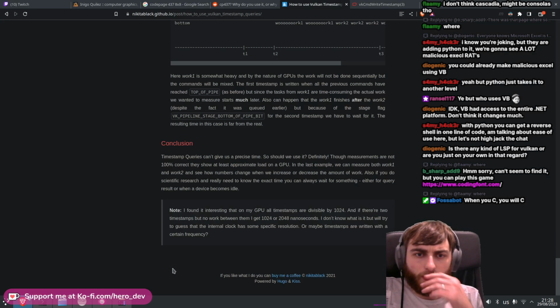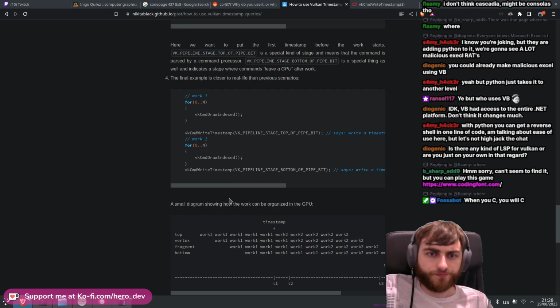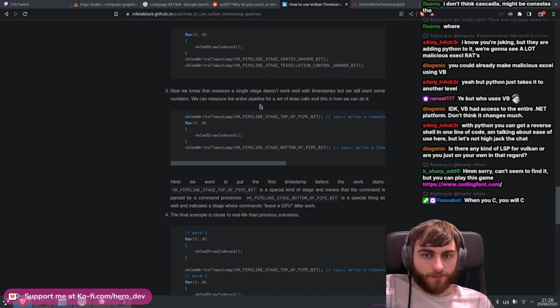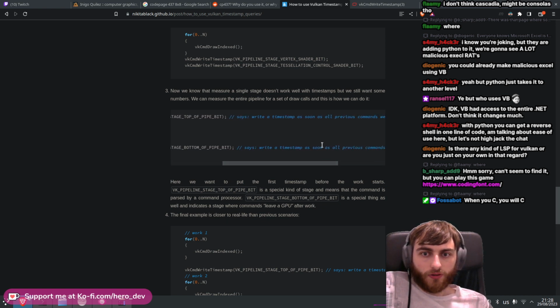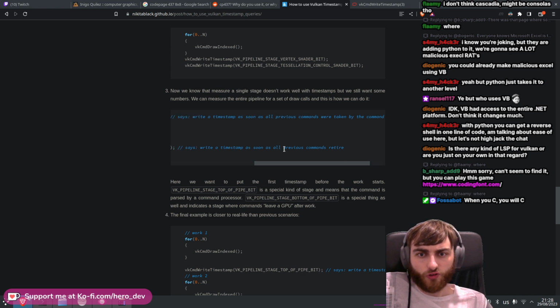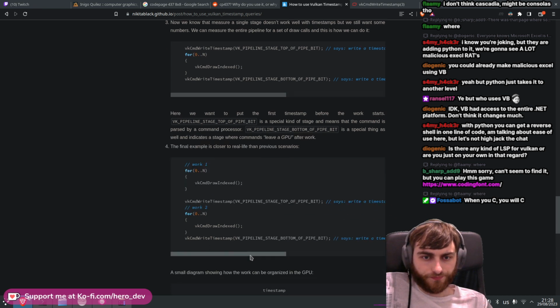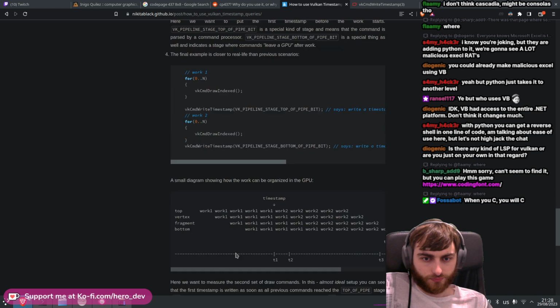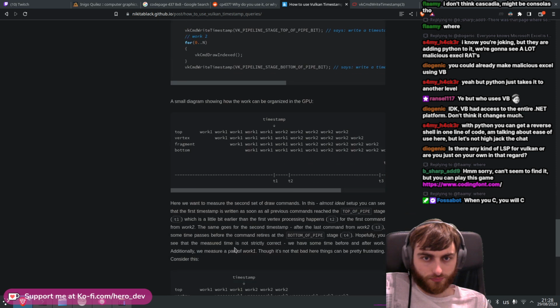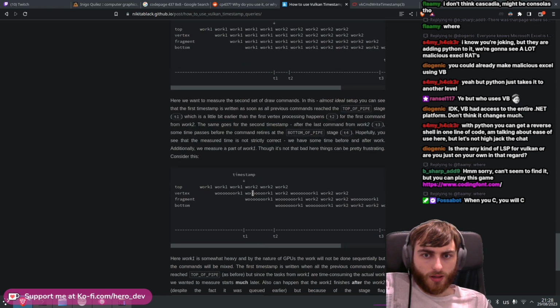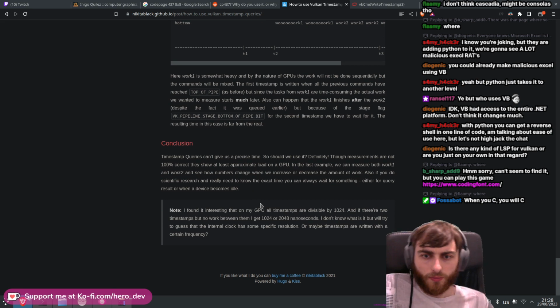So let's quickly just read that bottom thing with the whole bottom of pipe thing. Says write timestamp. So top of pipe says write timestamp as soon as all the previous commands have been taken by the command processor. Bottom of pipe says write timestamp as soon as all previous commands retire. Yes, maybe we do on bottom of pipe then.